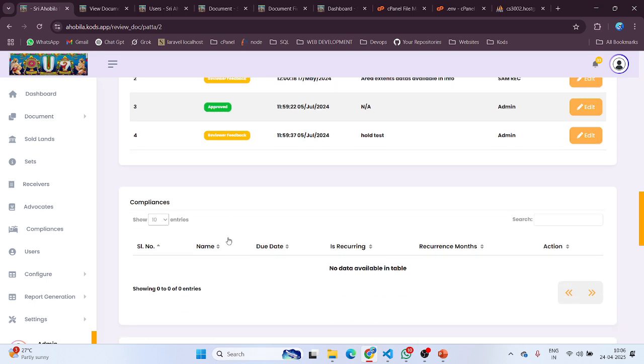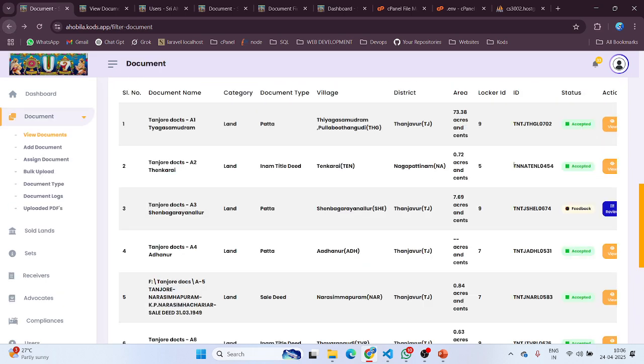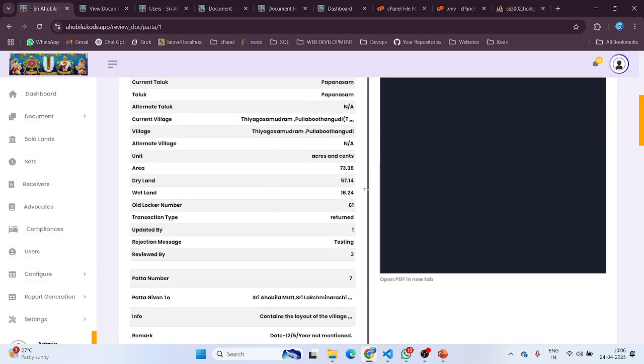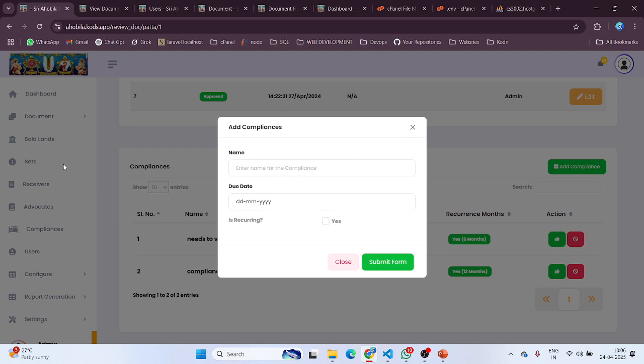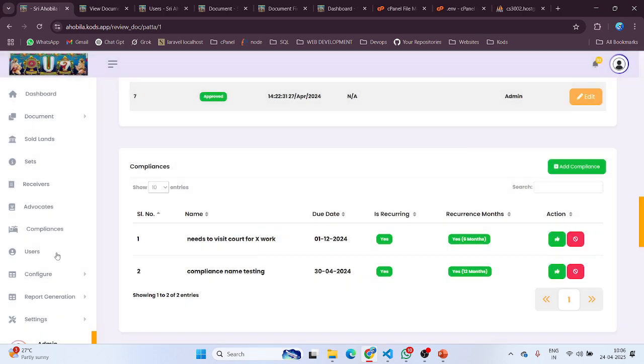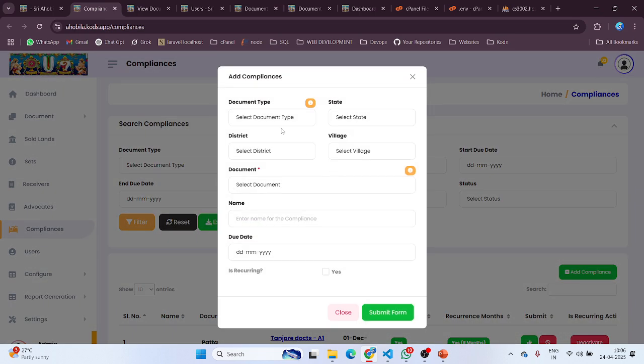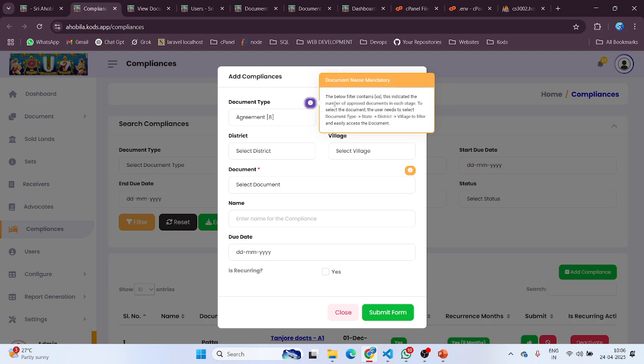Compliances. Now I'm coming to the compliances. If this document is approved, you can add the compliances. That's why I'm opening a document which has been approved. So, add compliances. There are two methods to add compliances for this document. Either you add compliances from within the document, where you don't have to select any document, or you come to the compliances page where you have to select the document type. If you read this, it's written: the below filter contains XX.